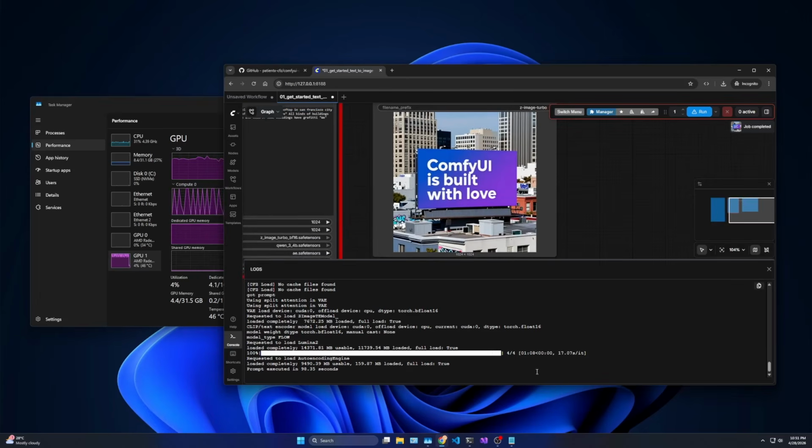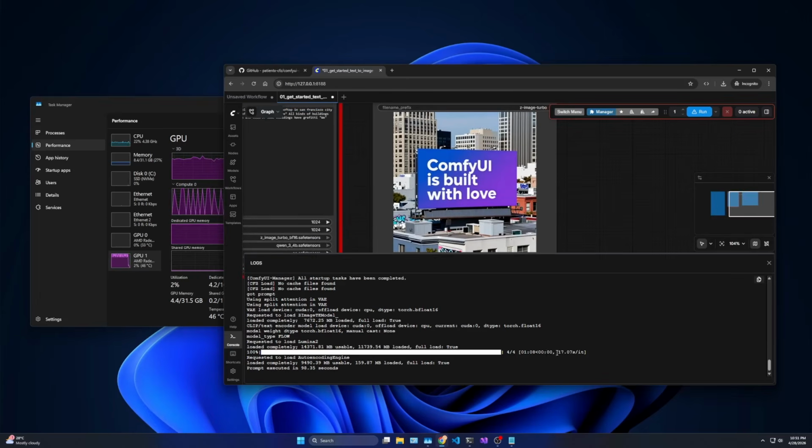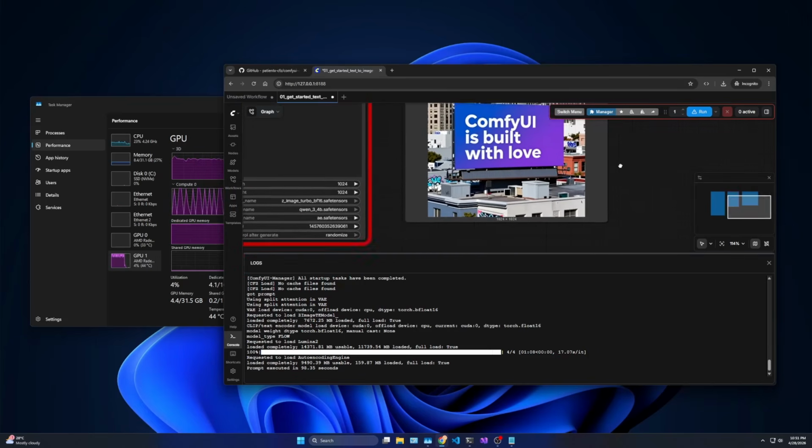And the text came out nice. But this model isn't that great usually for text. Sometimes it works, sometimes it doesn't. And the main issue is that it took so long to generate. And that's mainly due to the large model size.